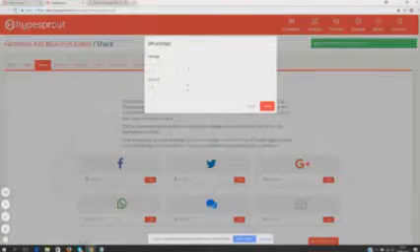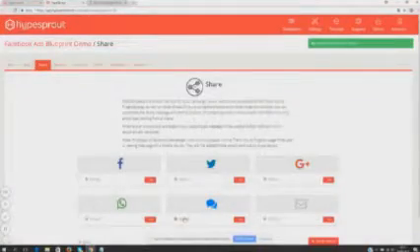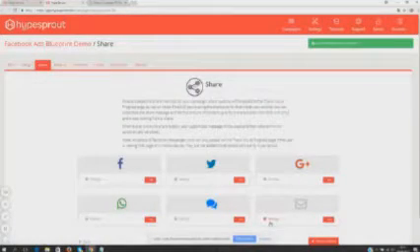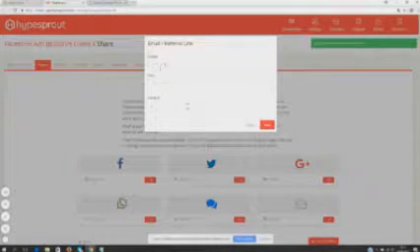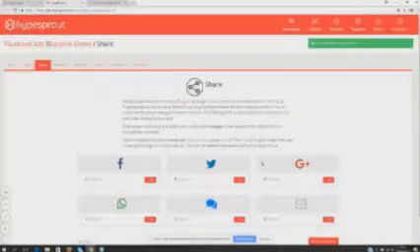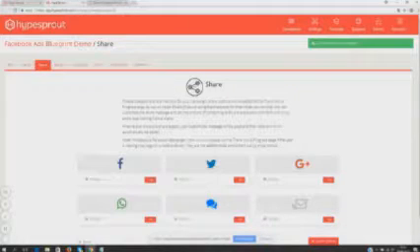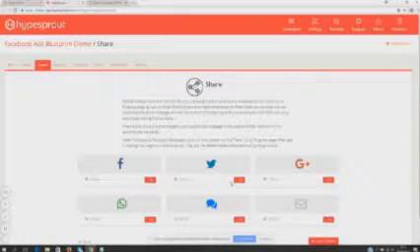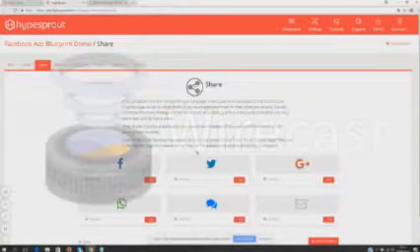For WhatsApp, you can set the message here. For Facebook, same. For email, you can set the subject, the email body, and just save it. We're not going to do that right now. This is the email that people will be sending when they click on the email button. It will open their email client, and this message will already be there. They can just edit it and send it.